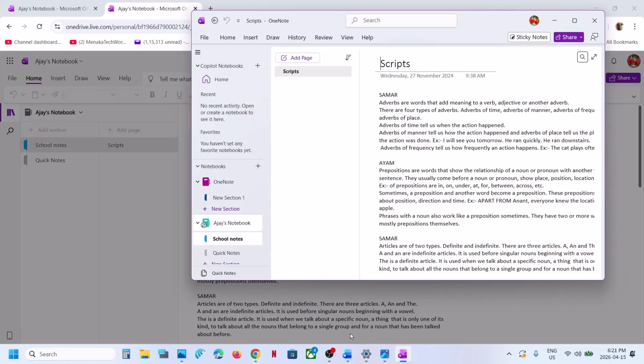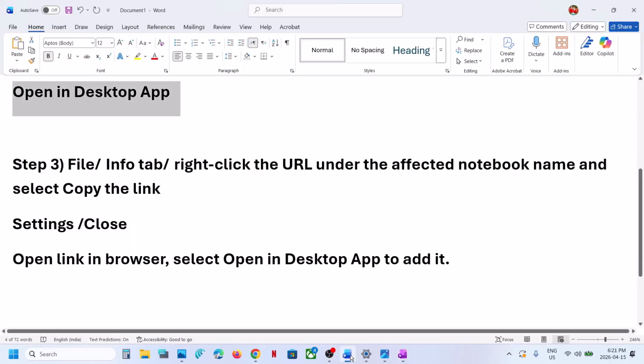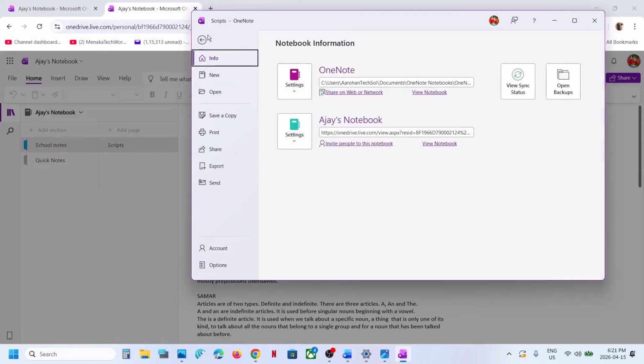So one of the steps shown in this video should help you to fix the sync issue. So that'll be all.